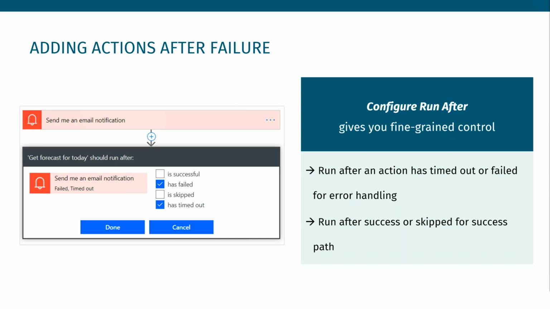Is skipped is usually related to something being conditional. That's when something is skipped. And so usually for my success path, I've got a skipped or succeeded. And you can see that this run after is dependent upon the action above it.